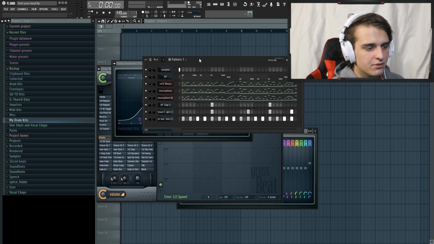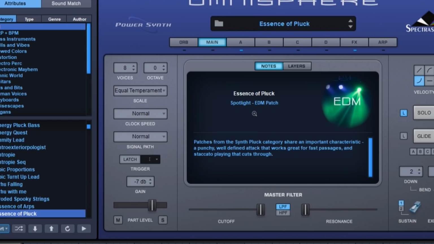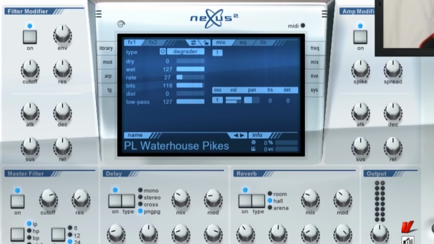So here's how Over Your Head was made. The first sound is this synth bell preset from Omnisphere that comes from that same library we were talking about, called Classic Vibrato Pluck, and it's layered on top of this other synth bell from the same library called Essence of Pluck, and they're both layered on top of this Nexus preset called P Hell Waterhouse.